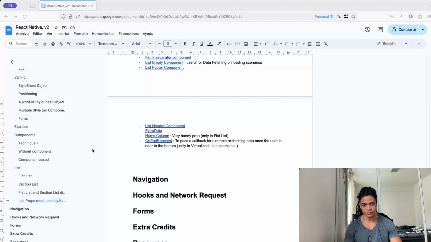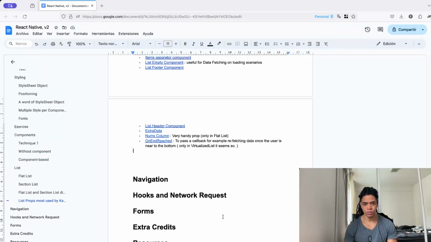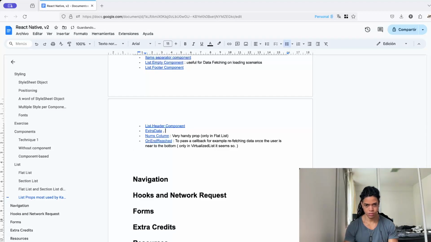But this is from the FlatList. Or well, the VirtualizedList. Extra data. The FlatList only gets re-rendered if the data changes. Pretty much like a useEffect. You can think of this as some sort of useEffect, and you can act upon that. It's not the same, it's similar in concept.